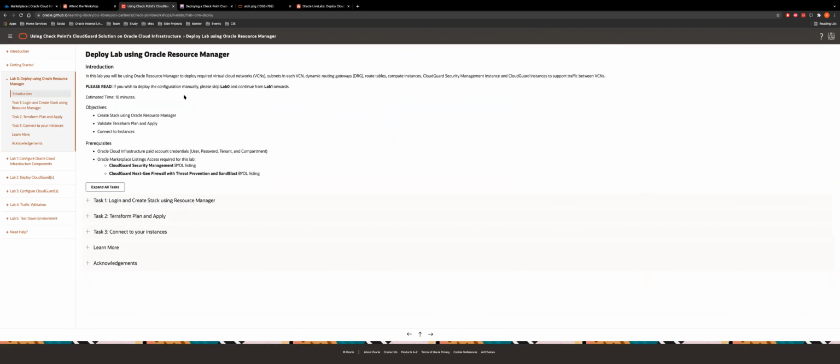All right. The next step is deploying the resources. As I mentioned earlier, I'm going to use Oracle Resource Manager to deploy those resources, because my intention is not to go through the manual steps one by one, as that would consume a lot of time and might be boring. But we will cover some manual steps in detail, in lab 1 and lab 2. Those are the manual steps here. If you wish to deploy the configuration manually, please skip lab 0 and continue from lab 1 onwards.